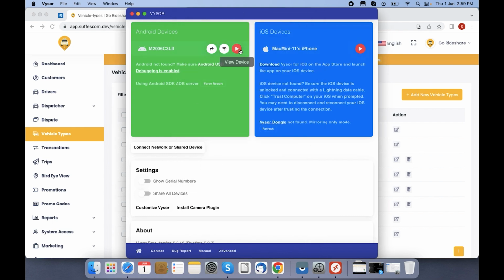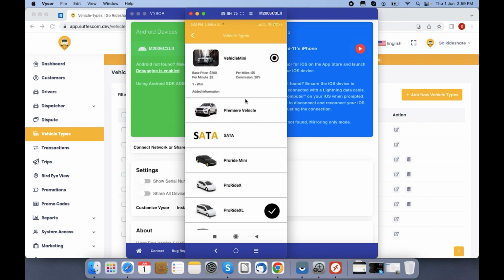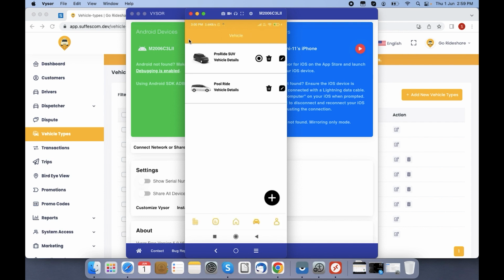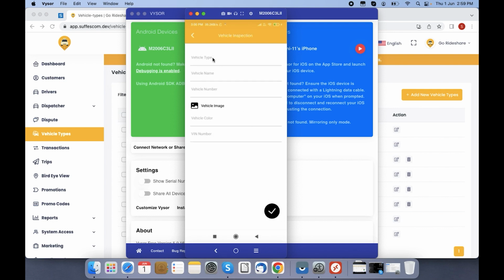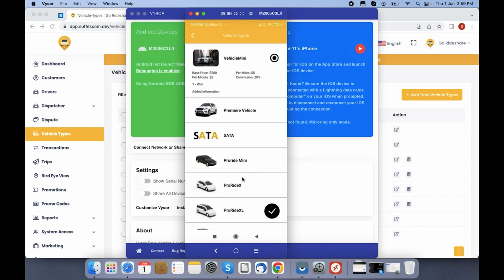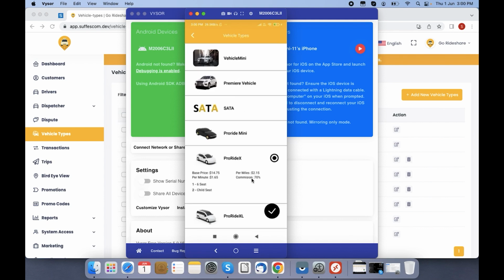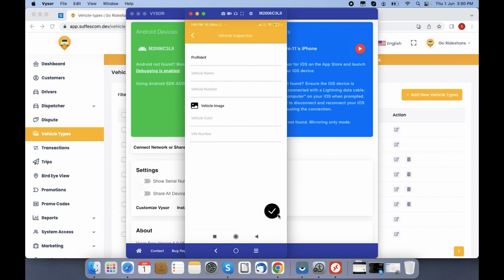So just going through the driver interface and we'll add the vehicle in the driver profile. How to add in the driver? Just click on vehicle and select add. Select the vehicle type. I'll select ProRide X and next I'll just click yes.